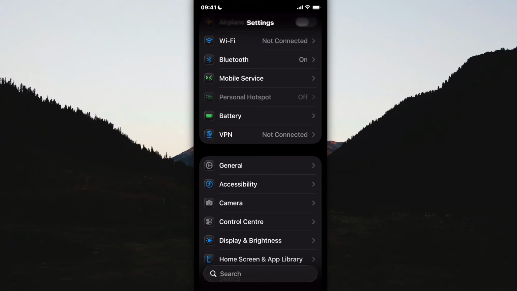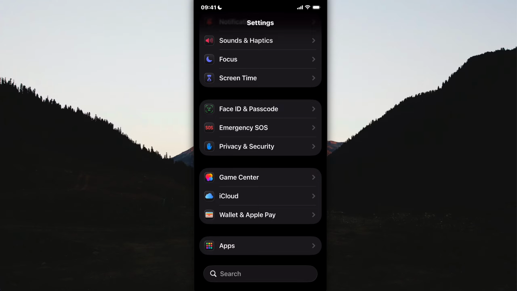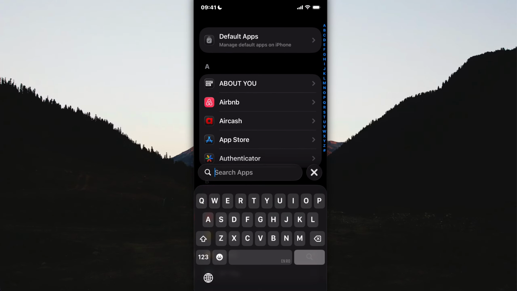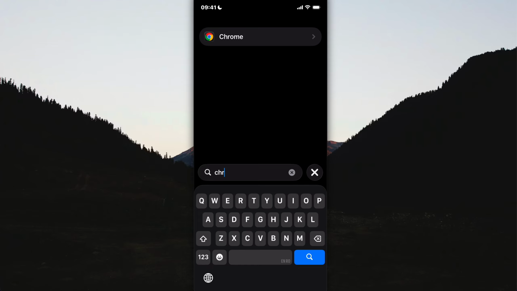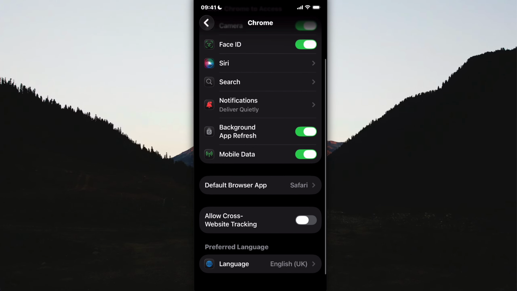In this video, I will show you how to turn on cookies in Google Chrome on iPhone. So the first step is to open the settings, and then we just have to scroll down until we see apps. Now from here, we just have to search for Chrome, and then from here, what we're going to have to do is simply scroll down, and when it says allow cross website tracking, we just have to enable this option.